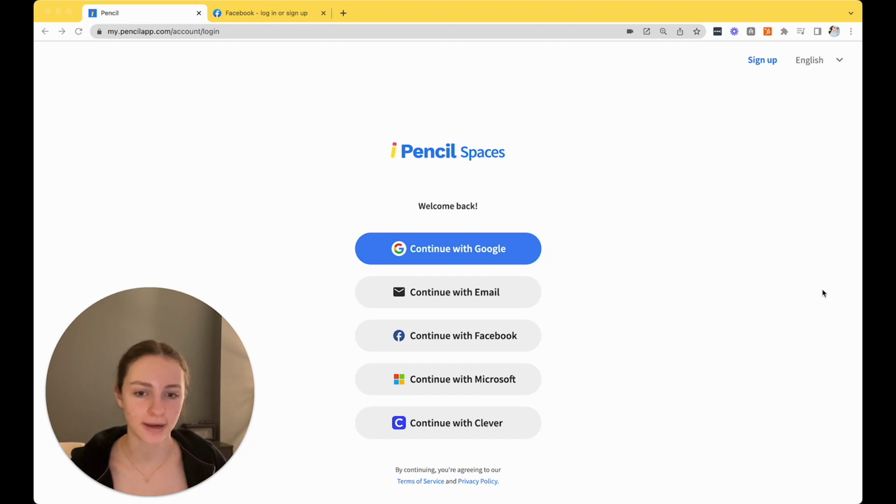Keep in mind that if you are logging into Pencil Spaces with your Facebook account, your Facebook must be associated with an email in order to continue. That is because you need an email in order to sign into Pencil Spaces. So if your Facebook account is associated with a phone number instead of an email, you will need to use another sign-in method, such as a Google account, an email, or something else from the list of these options.